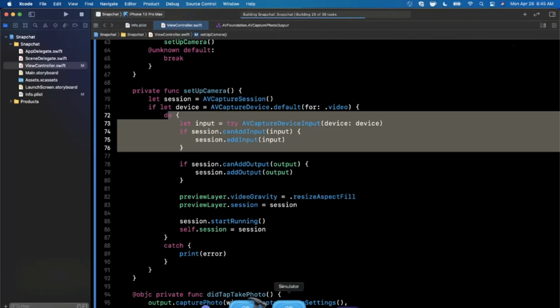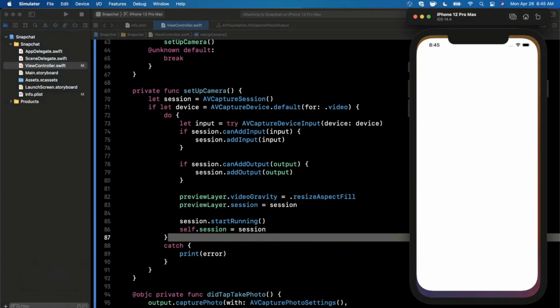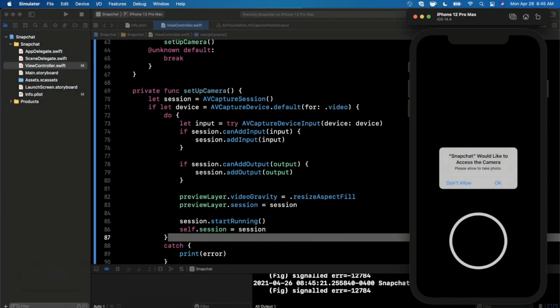And then before we wrap up, I'll hook up my physical device here and give it a run on there to see the actual camera in action. So there is our app launching. It would be nice if we can just see the shutter button position and make sure that's looking good. So bear with my simulator here. Always loves to be slow when I'm recording videos.